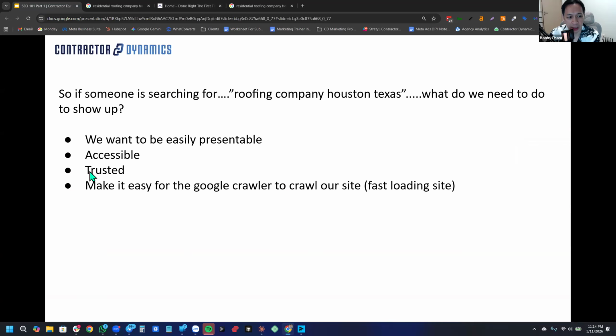And it needs to be trusted, right? This is actually more part two. This is link building stuff now. Authority, right? This is another part, the second part of SEO.